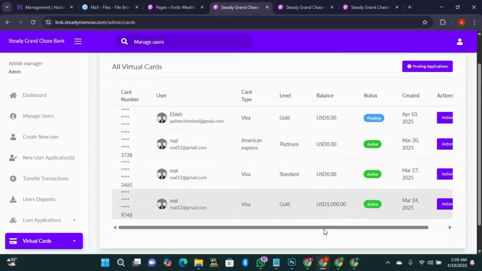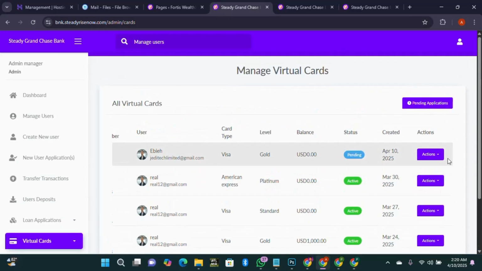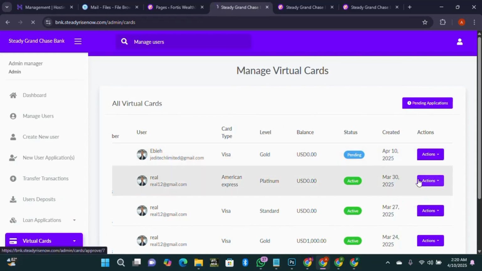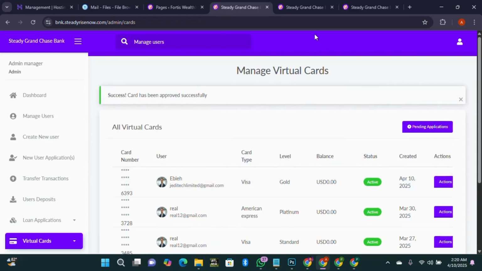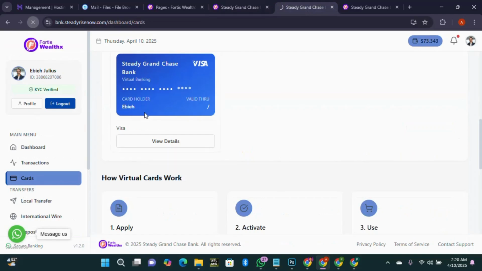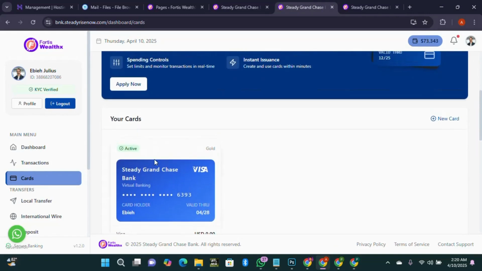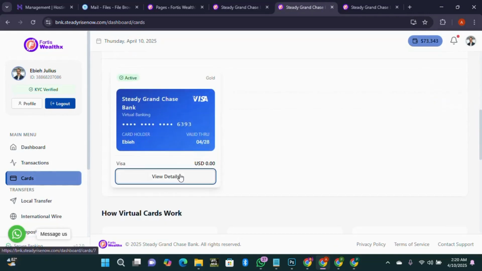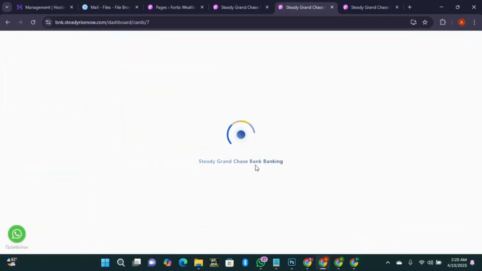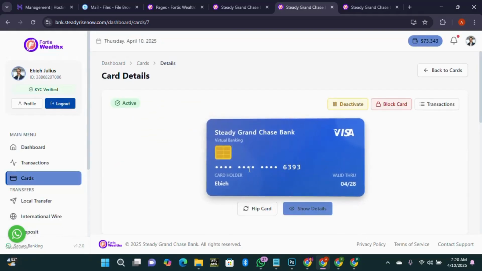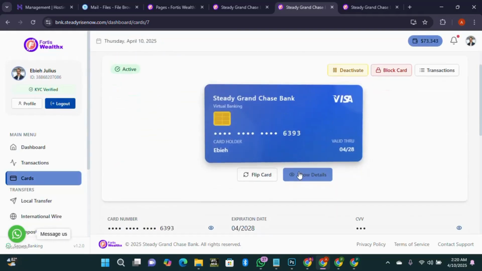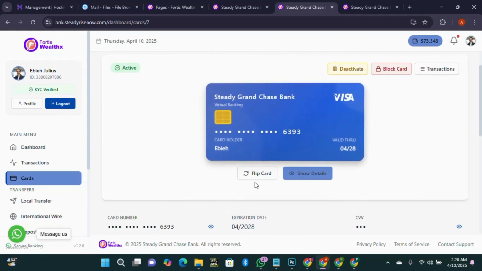So this is the card right here that is pending. So you just click on action, then we approve. So once you approve, we come back here, we reload. Voila, the card is active. So you can view the details of the card. As you can see, you can delete, you can activate, you can do anything.